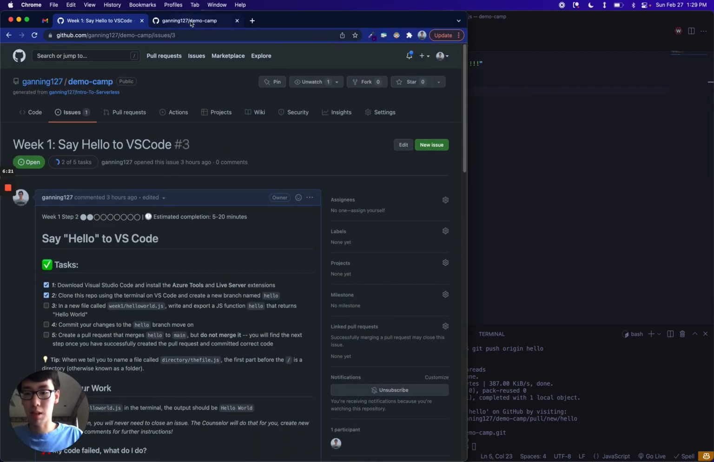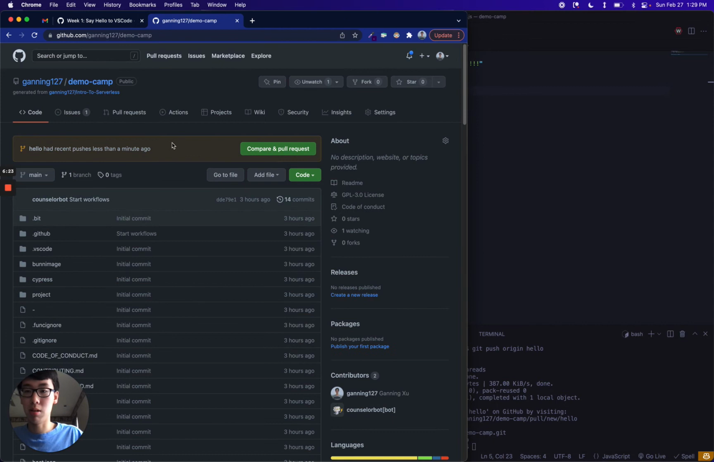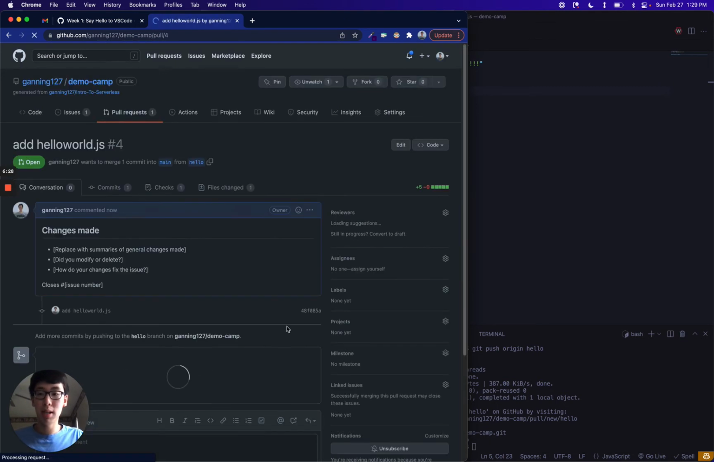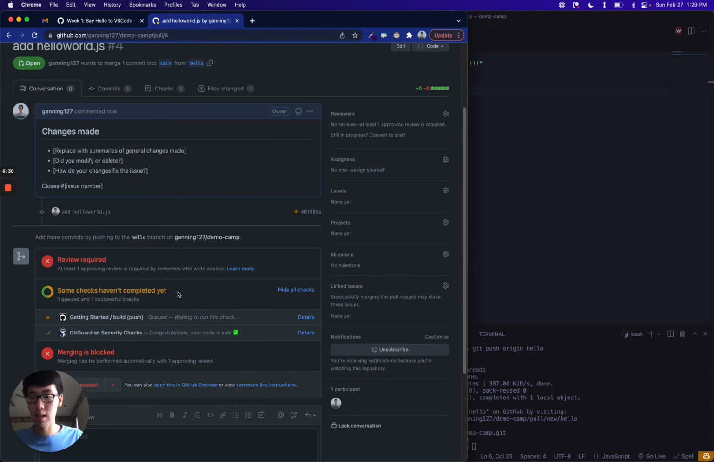So now let's make a pull request. GitHub's pretty smart. It says hello had recent pushes a minute ago. So let's just create the pull request. And it's going to say that the code is still running, right? So there's an orange bubble right there. It means that it is not done. So it's going to run. And I'll be right back after this finishes running.